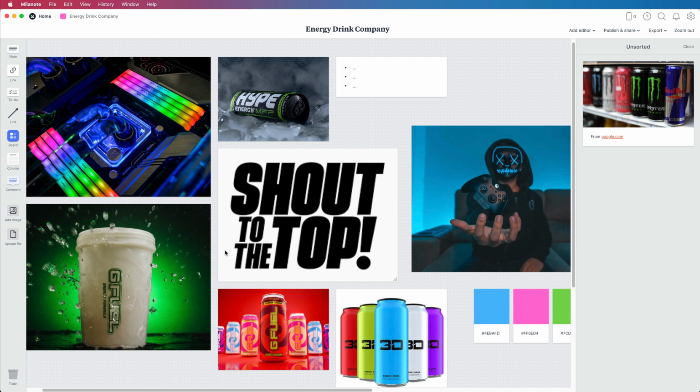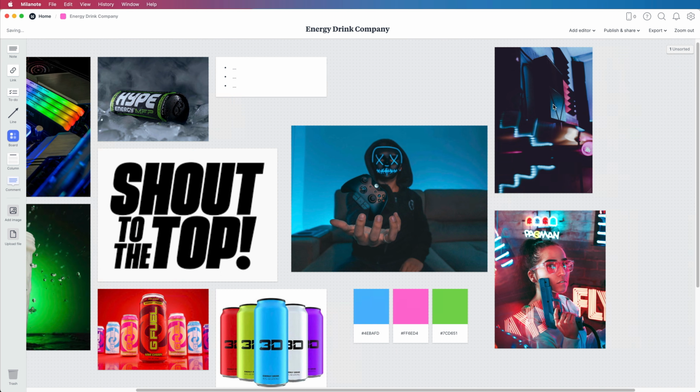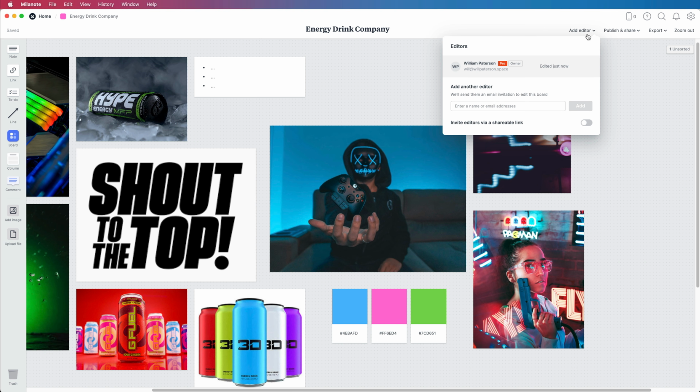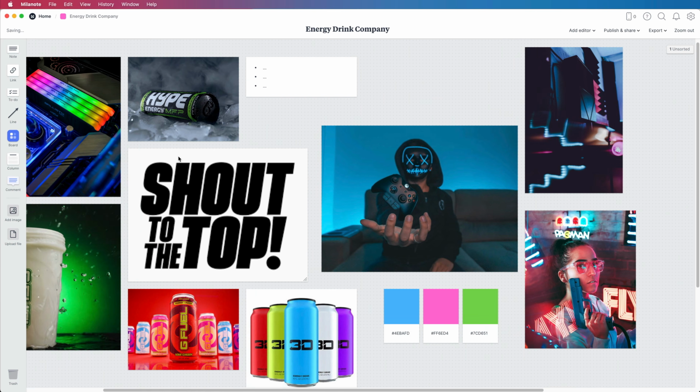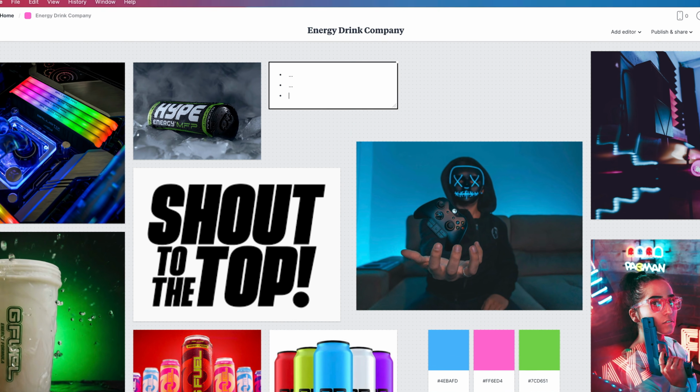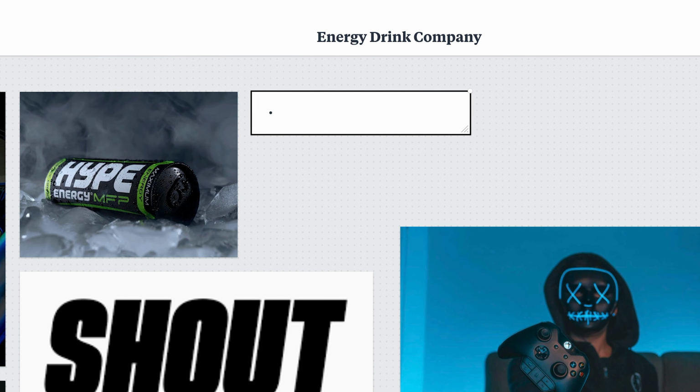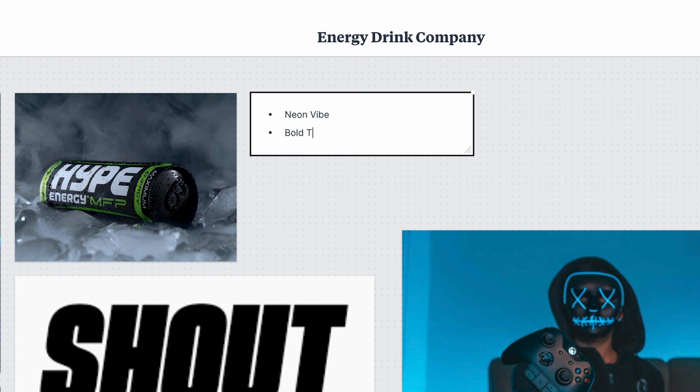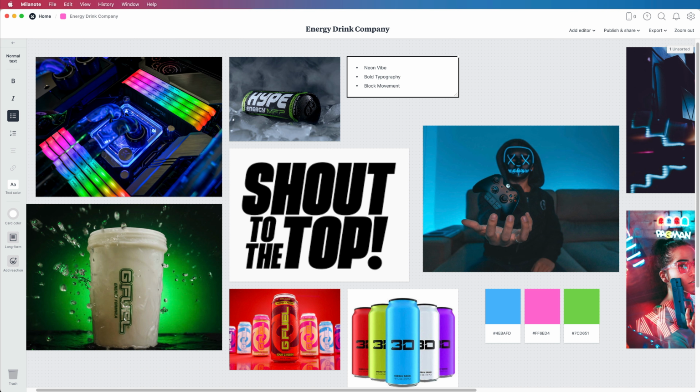So right here, what we can do is close out the unsorted panel, and you can actually add someone to edit this. So you can add a friend that you're designing this with, or a team member. So if I was working on this with someone else, I could get someone in at the same time to manipulate this and add things in. We can also add some notes. So for here, the notes that I'm wanting to make around this is that the neon vibe, bold typography, and these are more like keywords, block movement, and right there we've got a mood board that is starting to come together. Where do you go from here though?